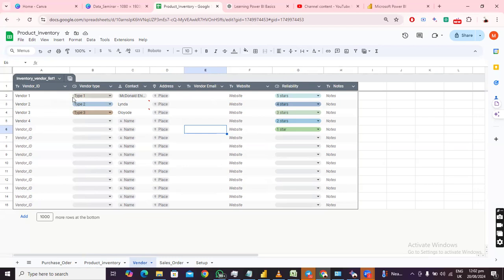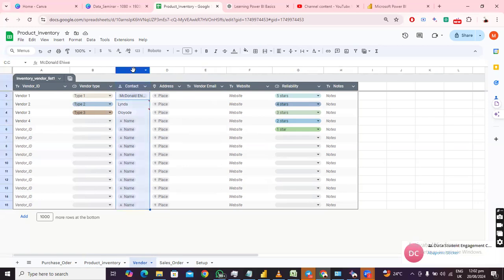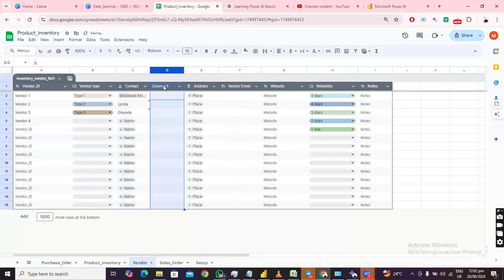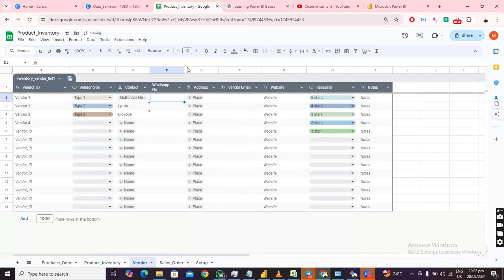Now you can see that's something that is missing here. So I'm going to add, maybe after contacts, right click, insert one column to the right, and give this column WhatsApp Number.